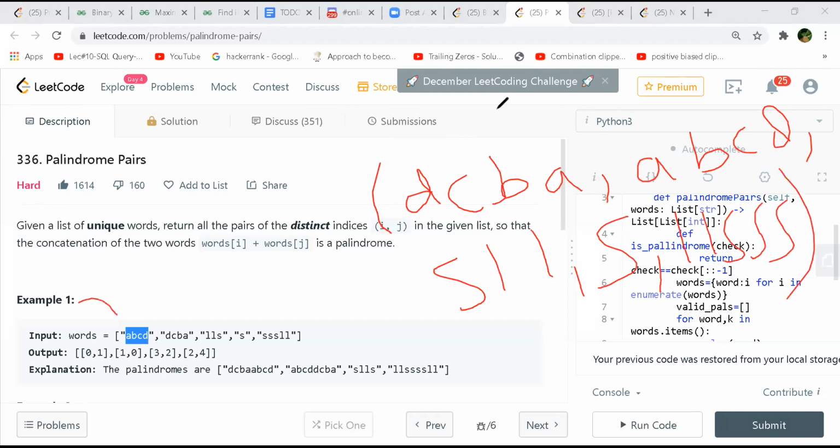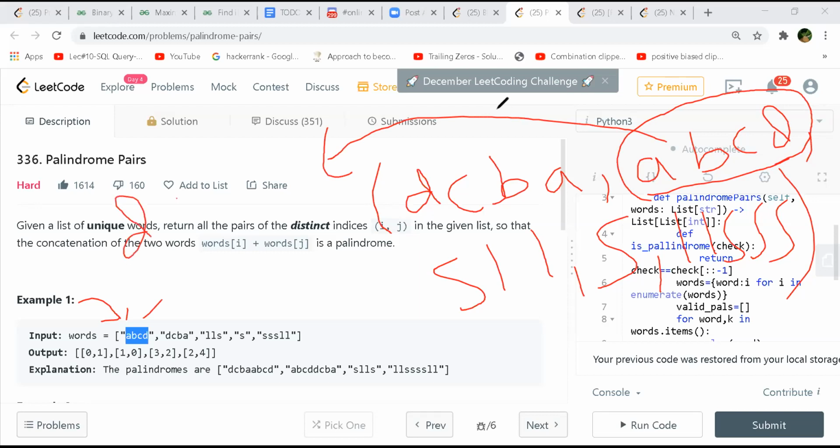Now you take every word from your list, and you check whether this word is present in your set or not. Since it is present, this is a reverse of your word. I mean, you are storing the reverse of this word, right? So when you pop it out from the set, you back reverse, I mean DCBA, and if you append it with this string, it will form a palindrome.